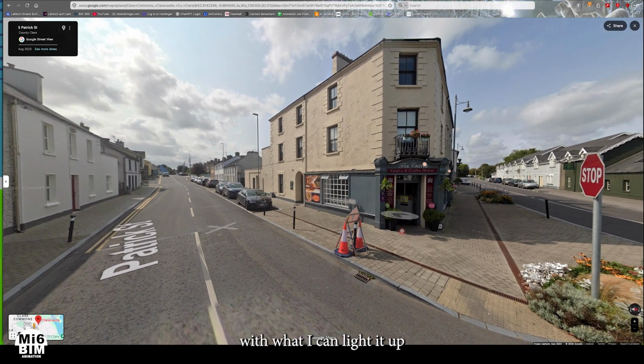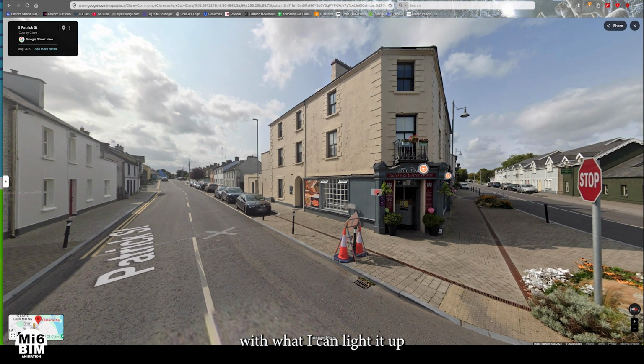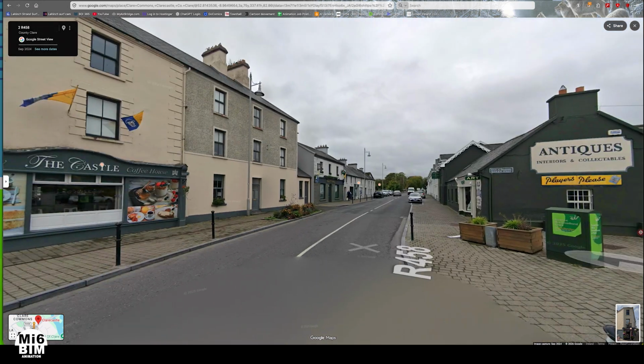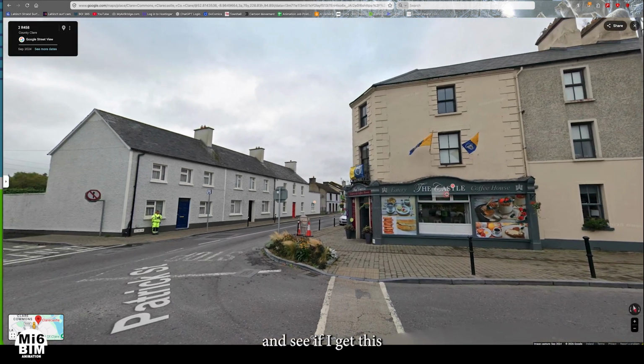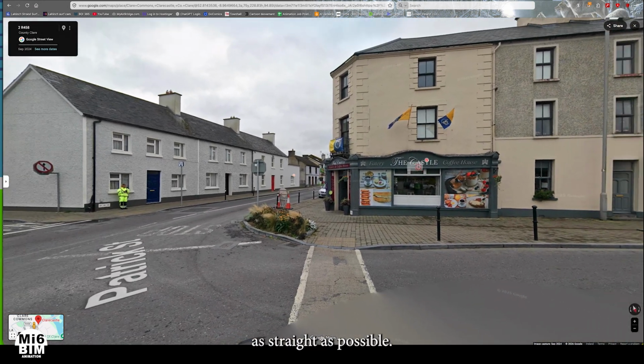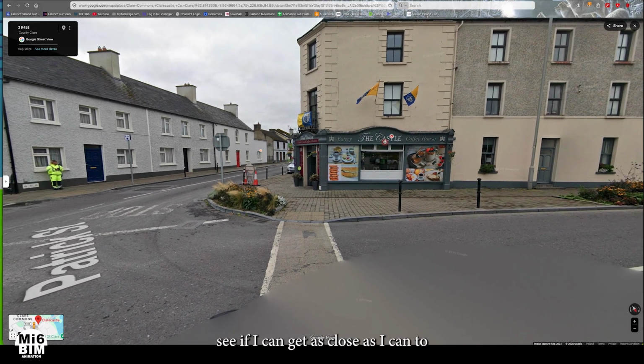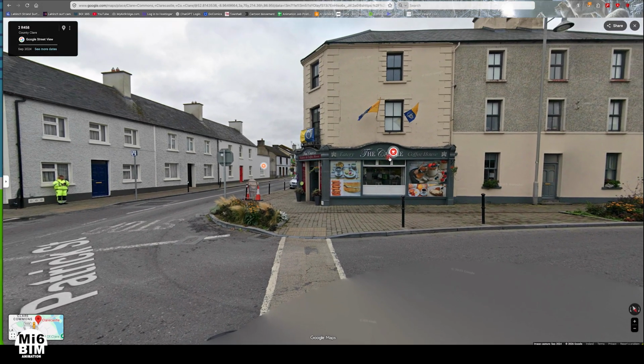So I'm going to try to straighten it up with what I can. Lighten it up. I'll just get this angle. I want that plane right there, and then I'll come over and see if I can get this as straight as possible. I try to gauge it this way, so I use the top of the frame and see if I can get as close as I can to being straight.